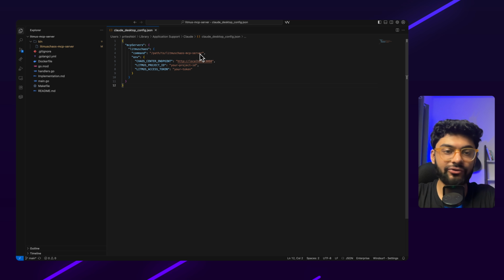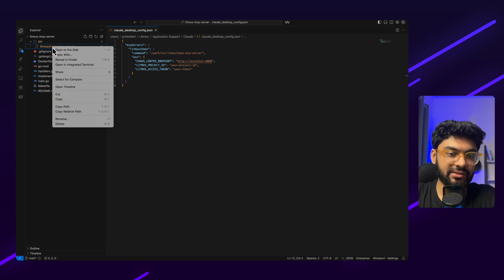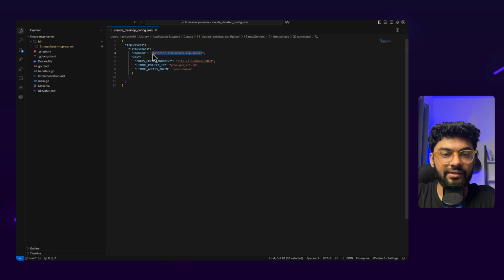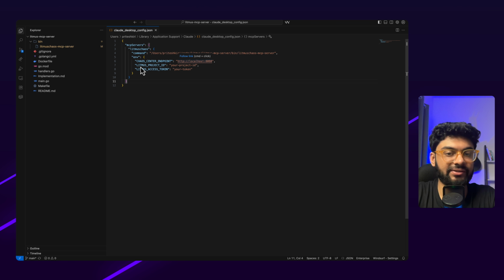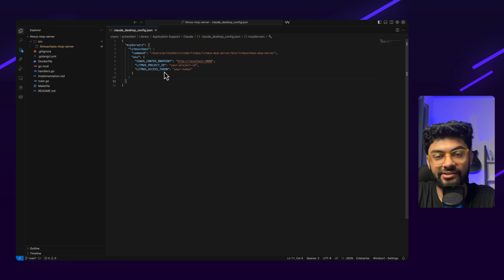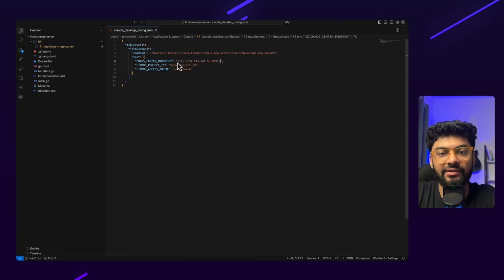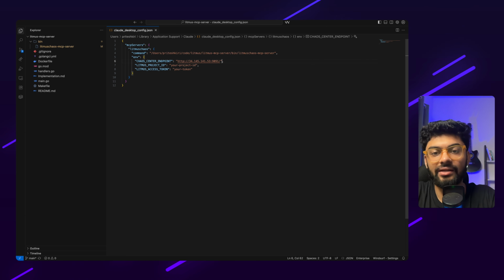Here in the command, we need to add the file path for our build. So let's copy the path and paste it here. Then we need these three environment variables. First is the endpoint, second is the project ID, and third is the access token. This is my ChaosCenter endpoint, and make sure you add /api after that.